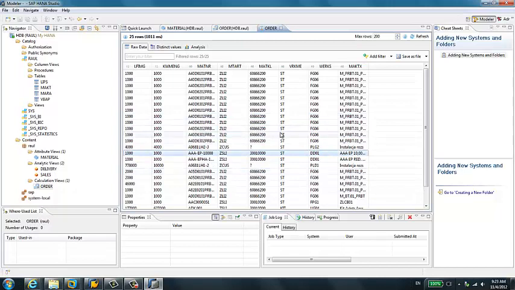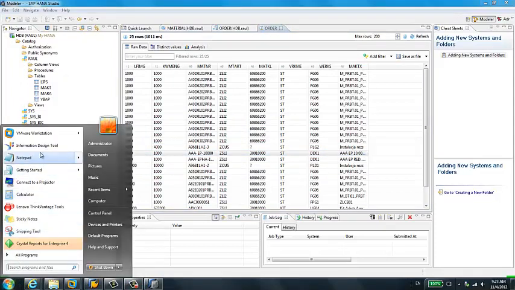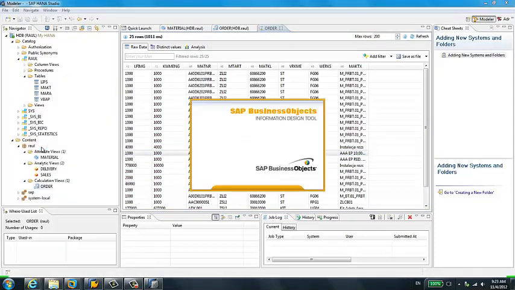Okay, so now let's go to the SAP BI platform. We need to create a connection to SAP HANA first, and then we can consume this data. Okay. Now let's go to the information design tool here.